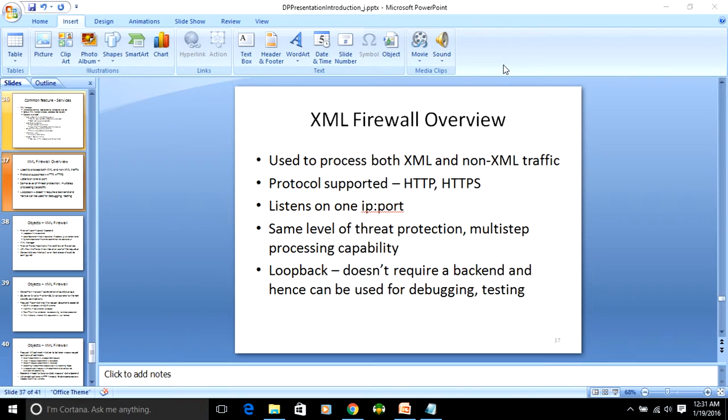In this video, we are going to see the overview of XML Firewall. The XML Firewall is used to process both XML and non-XML traffic. This protocol supports only HTTP and HTTPS. The front-end handler for this firewall is one IP and port. It has the same level of threat protection as other services have.